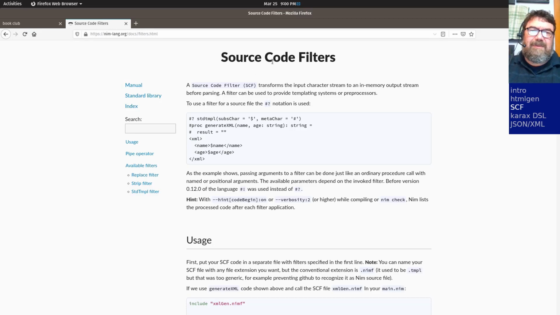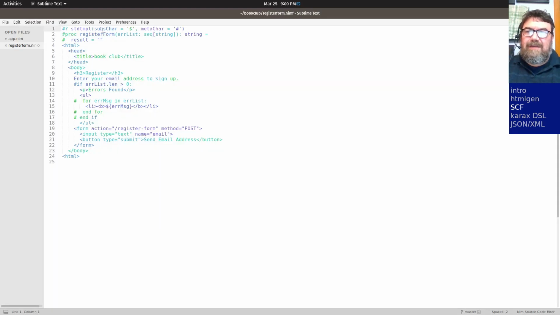Details for this can be found in the documentation of Nim, how to write these and the different notations. But this tells us that we have a substitution character, a dollar sign. So anything we're doing with a substitution, such as printing an error message variable, begins with a dollar sign. And our meta character is typically the comment symbol. The reason you keep it that way is that everything in this file that is a comment will be turned into code, and just the opposite will happen: anything that's not a comment will be turned into a string.